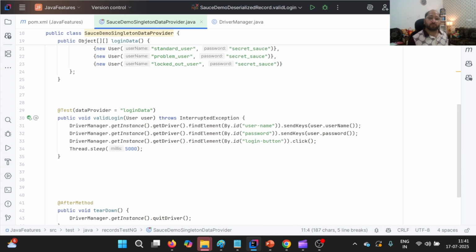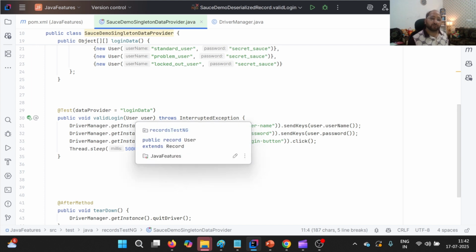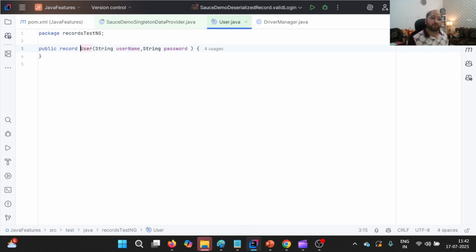And now the control will come to this particular test case. After launching the application, we are providing the username and password, and we are clicking on login, meaning we are logging into the application. If you notice, we are getting the user from this particular user. What is this user? This user is nothing but a record.